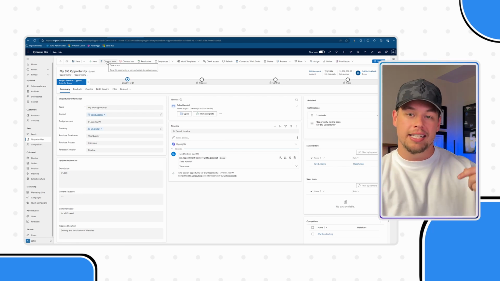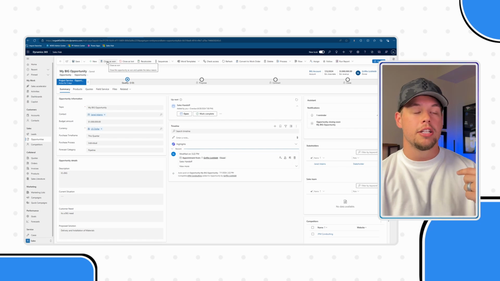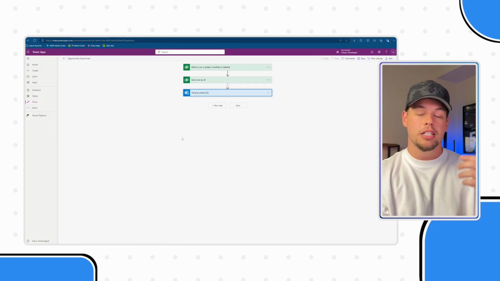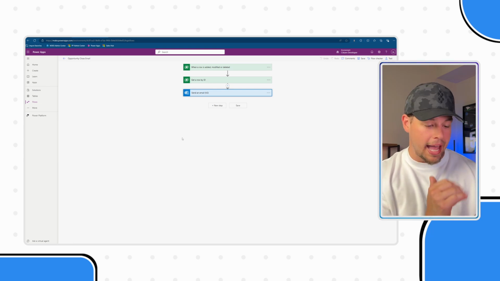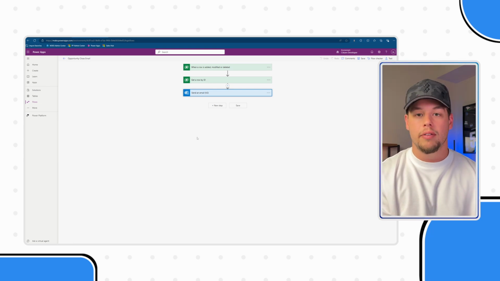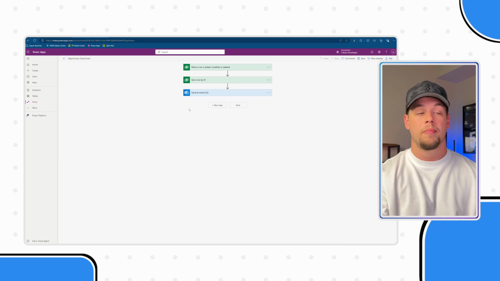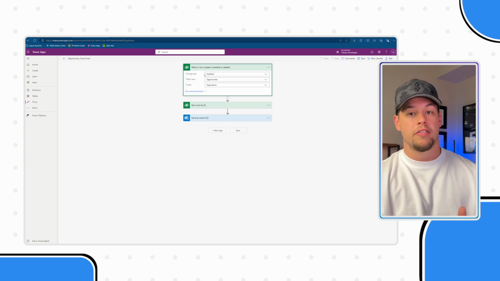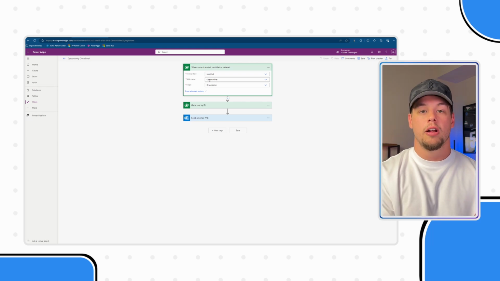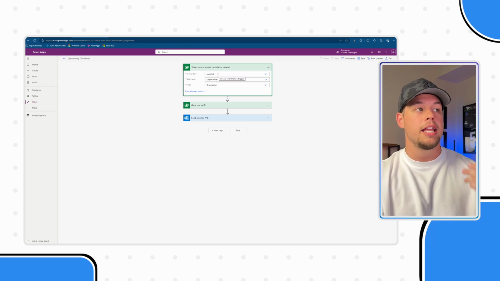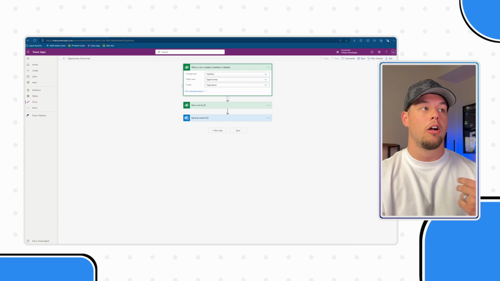We can do this utilizing Power Automate, and I'm going to jump over to Power Automate. I've actually already built out this flow, but I want to walk you through step by step, action by action, how I've done it and how you can do it as well. The first part of every flow is our trigger, and if I open up our trigger here, we are looking at any opportunities that are modified, right?